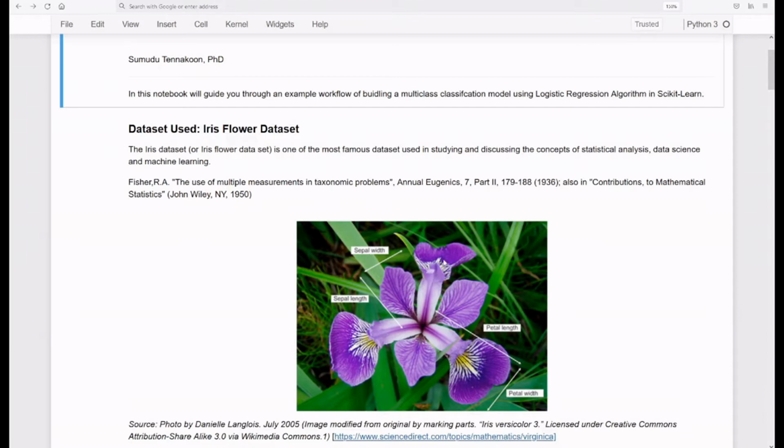In this diagram, you can see how they are measured on an actual flower. I'm not a biologist, so I don't know much about these measurements or these flowers, but we can work out the machine learning problem and try to understand the data from the descriptions provided by researchers and different articles. The iris dataset was first introduced by the British statistician and biologist Ronald Fisher in his 1936 paper, The Use of Multiple Measurements in Taxonomic Problems.